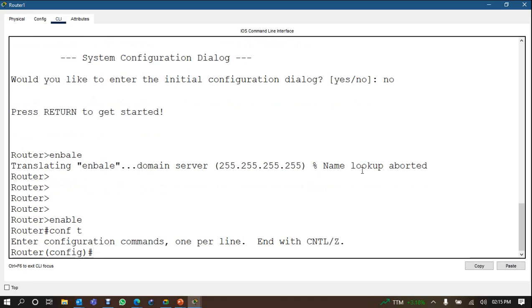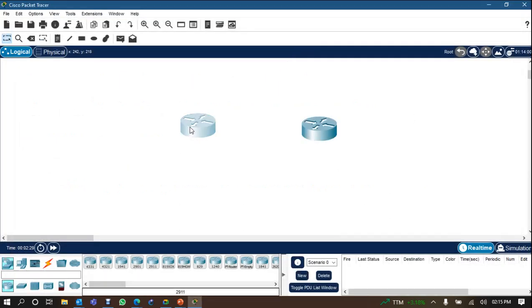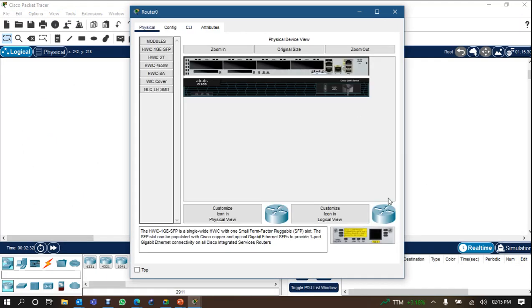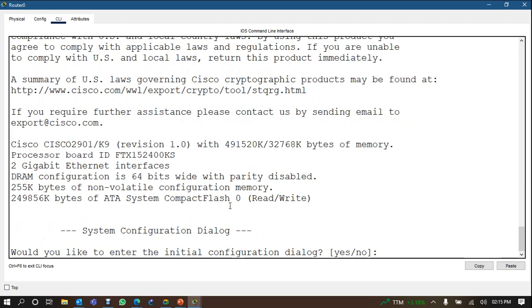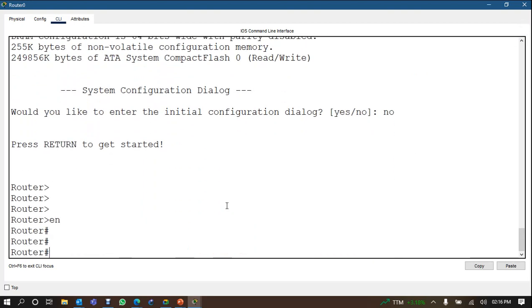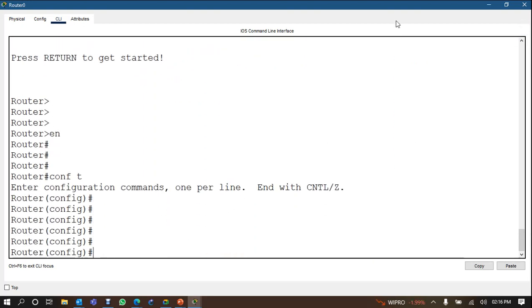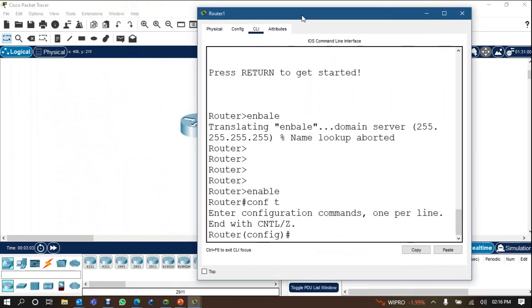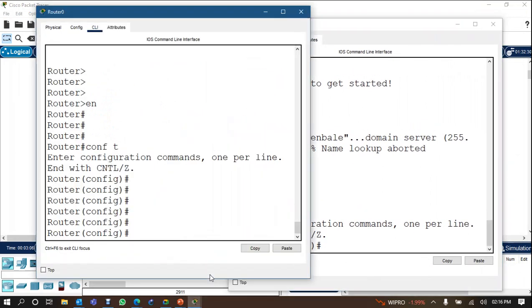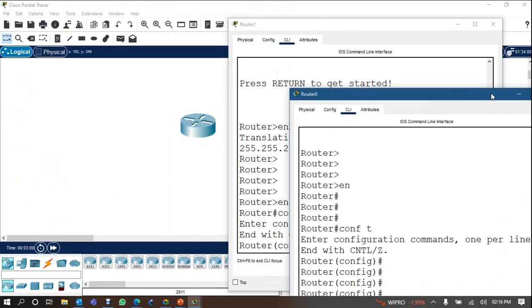But the problem will come here: if you have multiple routers and all routers come with the name router. So if you have 10 routers and I tell you to go to router 2 and configure this, you run enable, conf t, and here also you are getting router, and this name is also router. So how will you identify which router you are working on? Here also router, here also router.